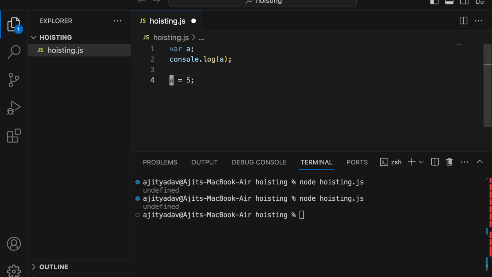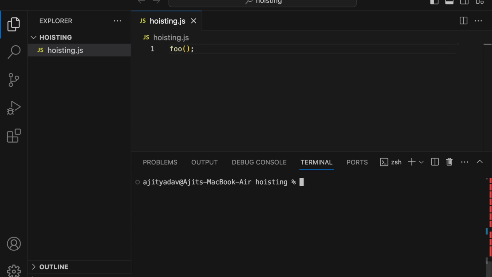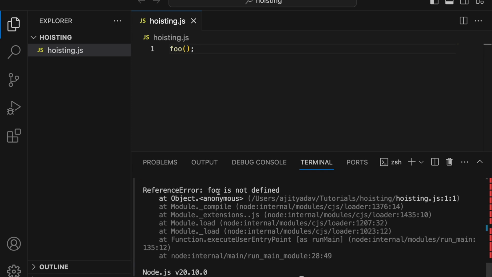Okay, so this is how hoisting works, friend: only the declaration is hoisted. Now friends, we will see what happens in case of a function. To show that, I will simply call a function before declaring it. I will run this program and show you that foo is not defined. As you can see here, foo is not defined.